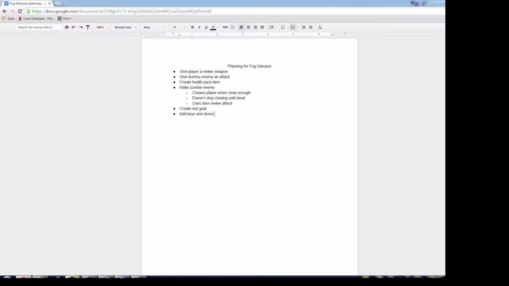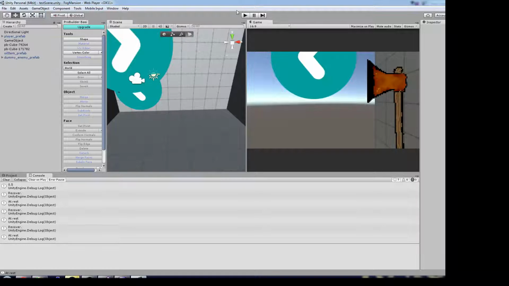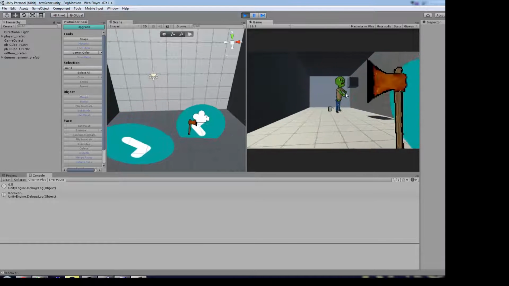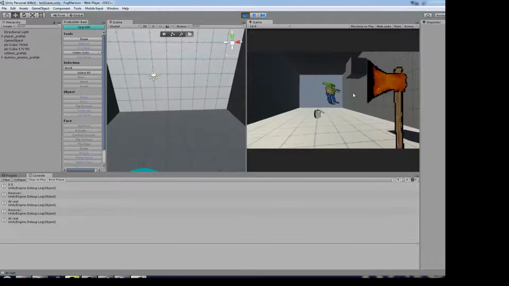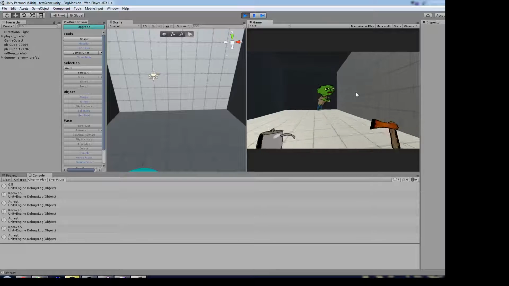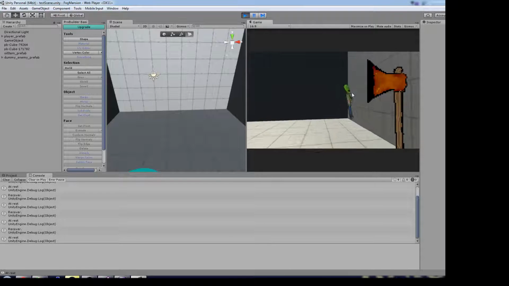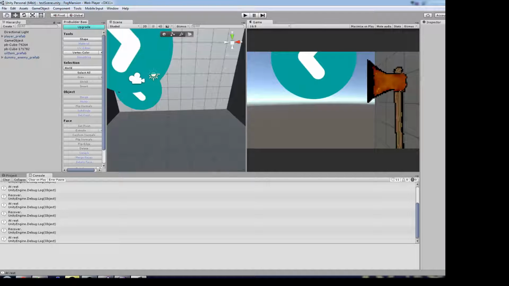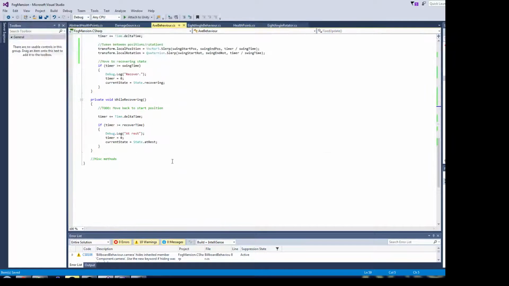Alright, so now we have a rotating axe. It wasn't very fun to watch me do that, I admit. But now at least we have it. And we can make it look a bit better by making it move back to its original position smoothly. And we can do that really quick.